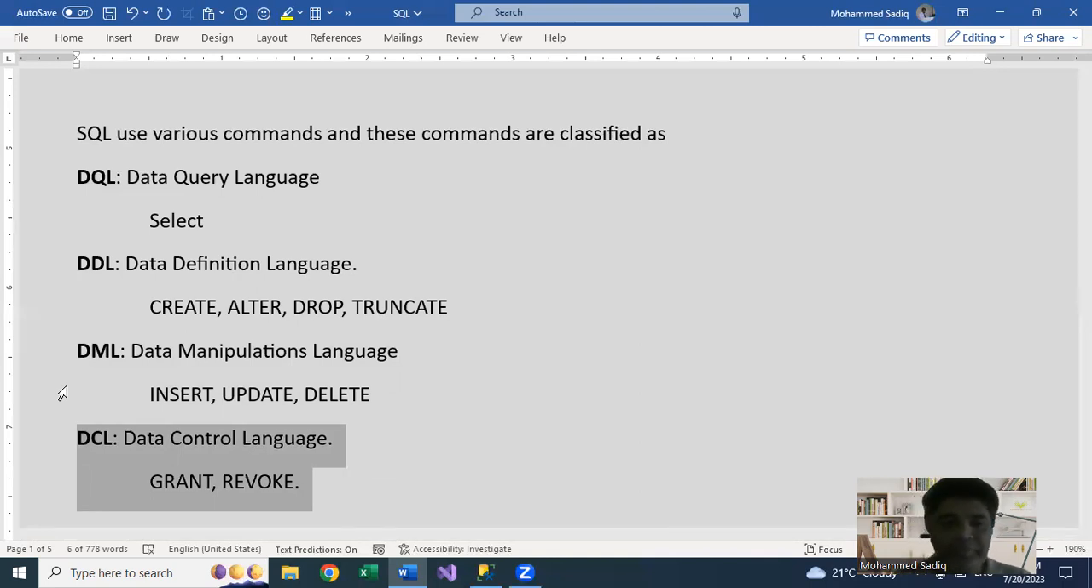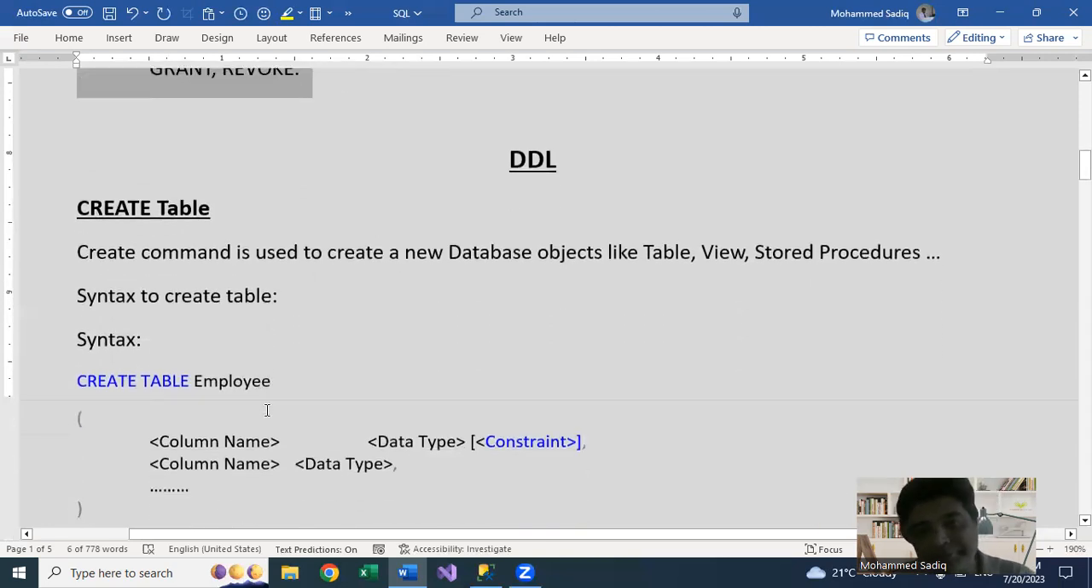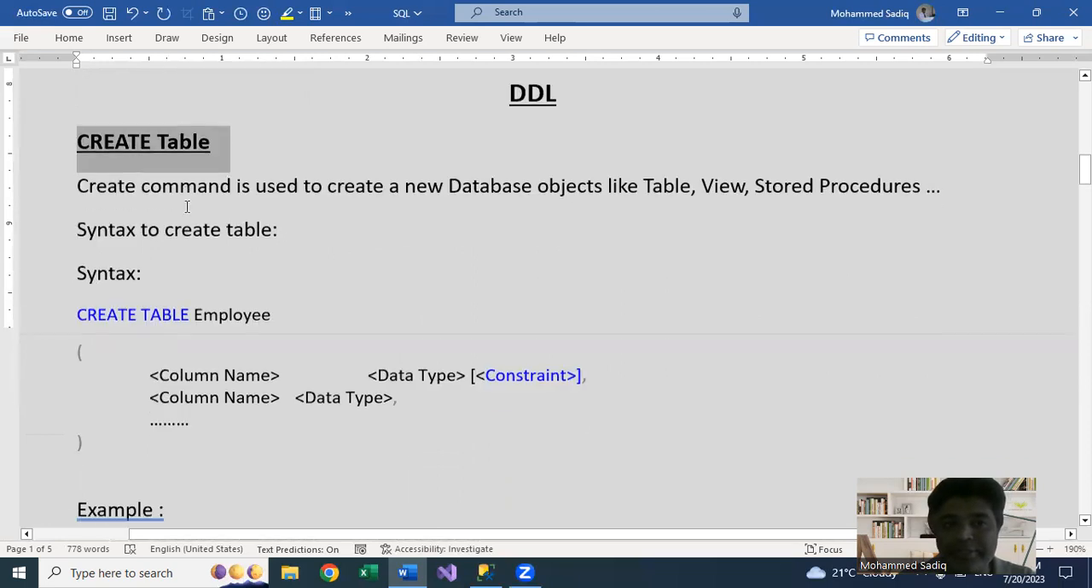Now in this session, we'll learn about the DDL and the DML commands. DDL, as I said, is the data definition language. These are the commands that mainly deal with the schema. So you want to create a new table, a view, or a stored procedure, we use these DDL commands: create, alter, and drop. So first we'll see about the create table. As the name says, create table.